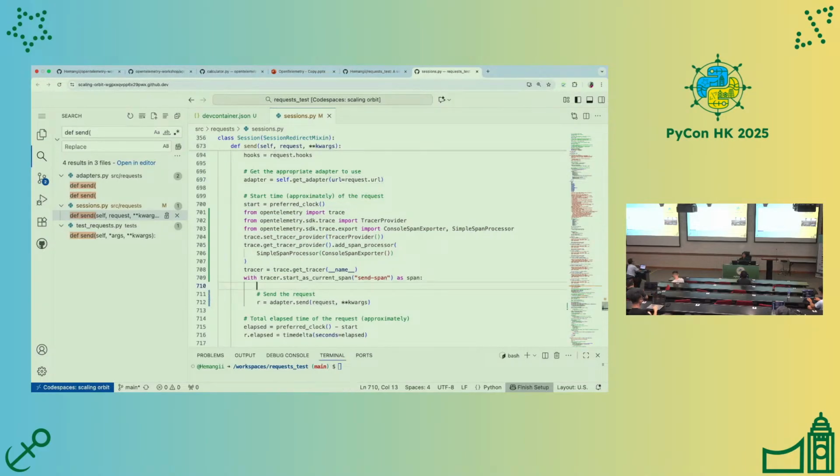Now we are going to set up a few attributes here. What are we going to do? We are going to say span.set_attribute. I want to print the method that is getting called while I am calling this send method. So I am going to name it, this is a user defined key, but I have kept it descriptive, http.method.